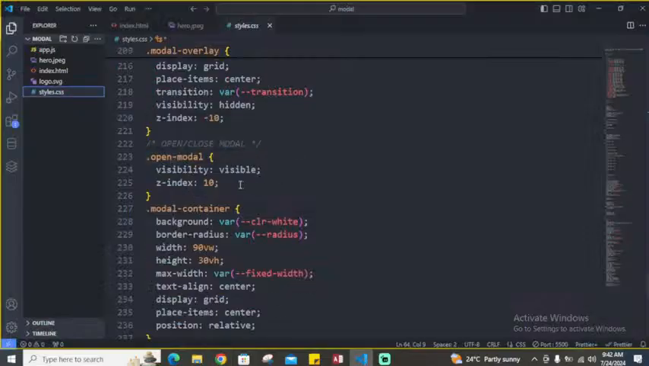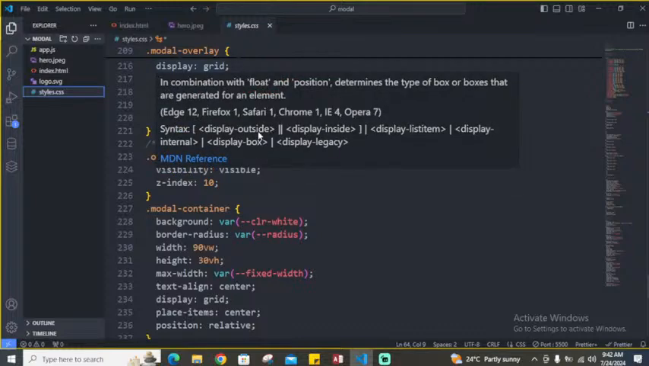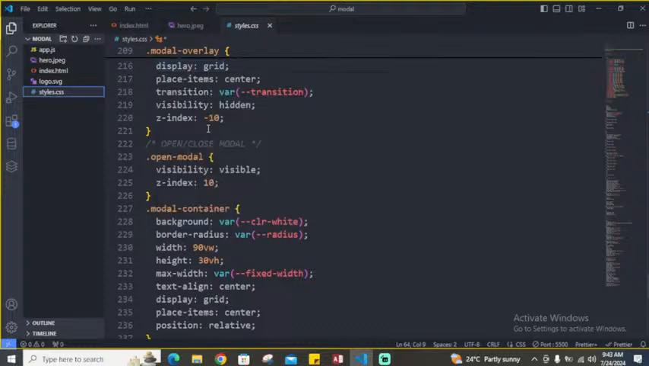What's this doing? Visibility was made to be what? Visible. The z-index was turned to what? To 10, meaning it should come on top of this guy. Do you get the concept now? You know this z-index is 10, and this z-index is minus 10, right? Presently the open border is not on it.